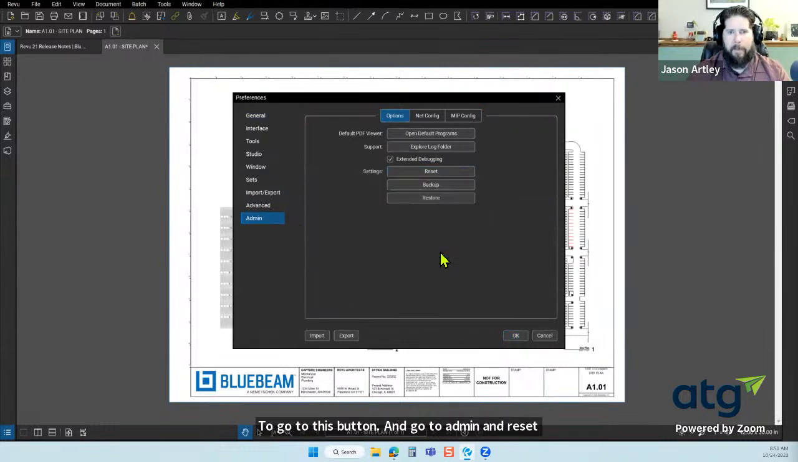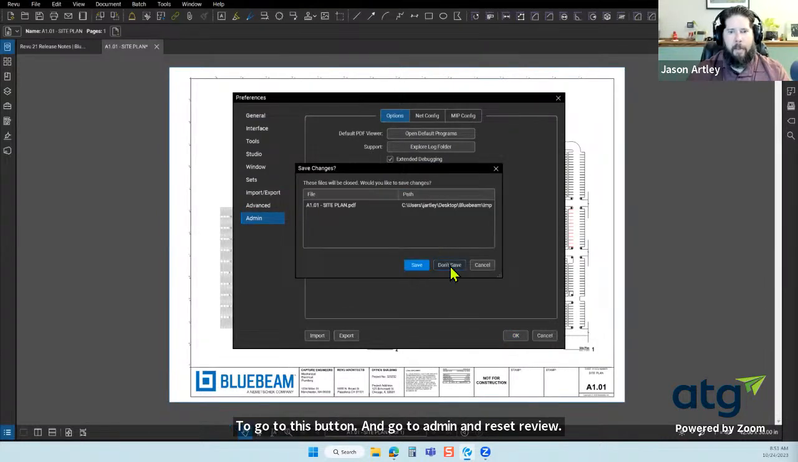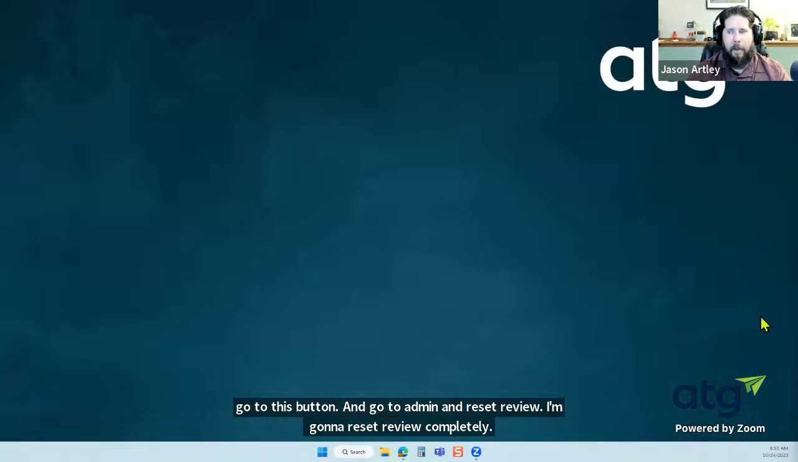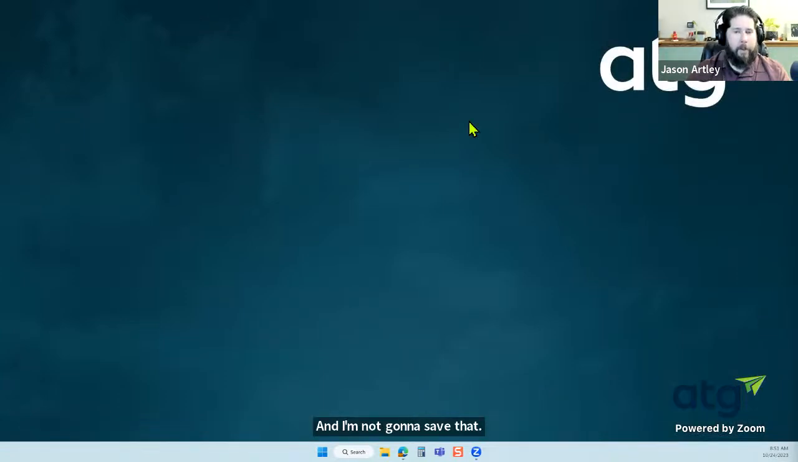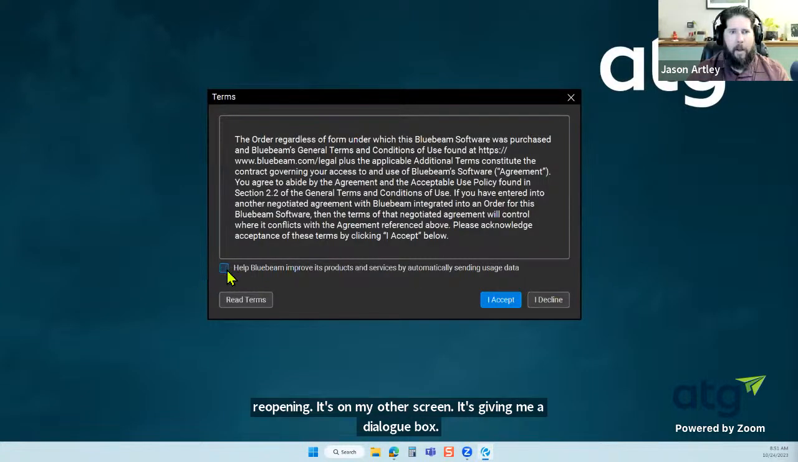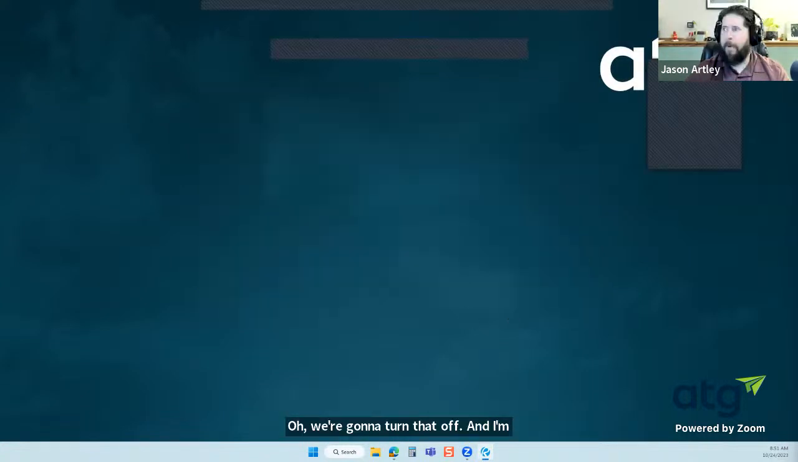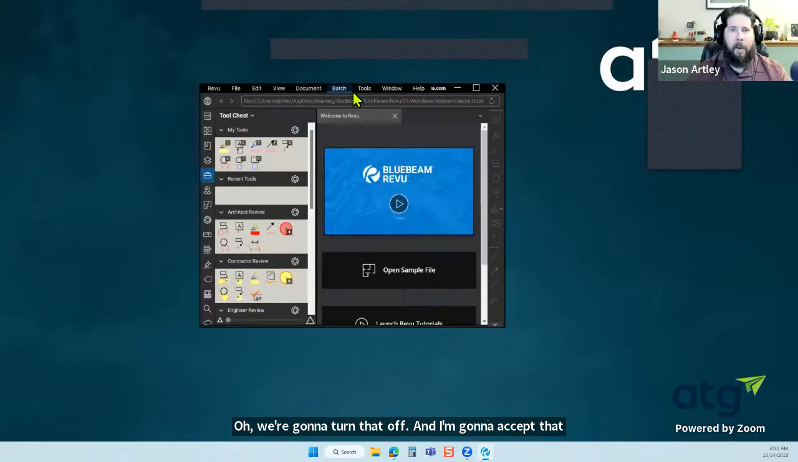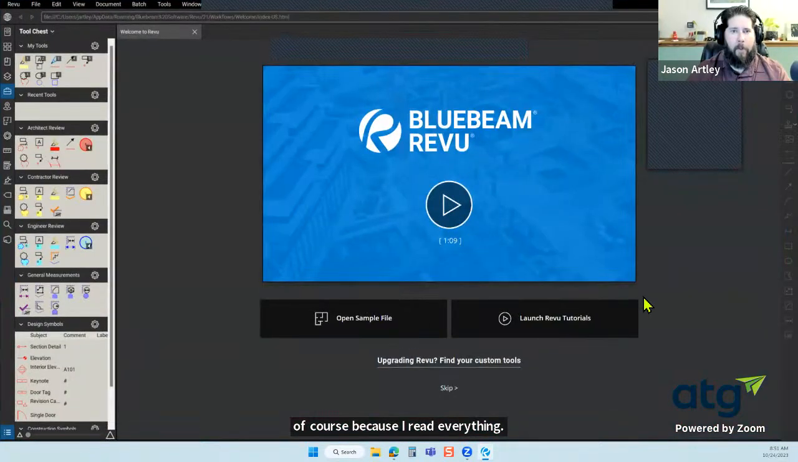I'm going to reset Revu completely, and I'm not going to save that. And there we go. So I closed Revu, I reset it, and it's reopening. It's on my other screen, giving me a dialog box. Oh, we're going to turn that off. And I'm going to accept that, of course, because I read everything. And now when I move Revu back over to my main screen, it's going to look default.